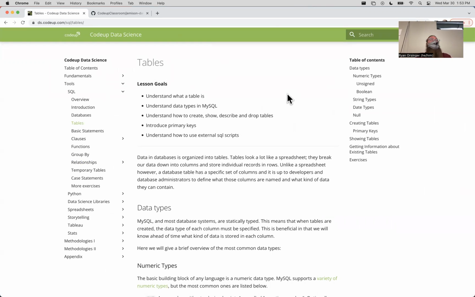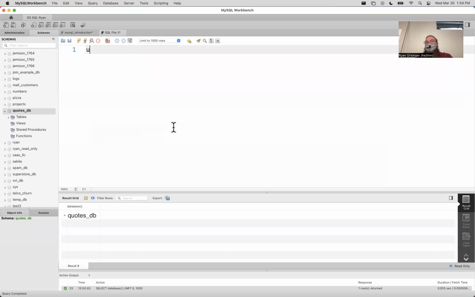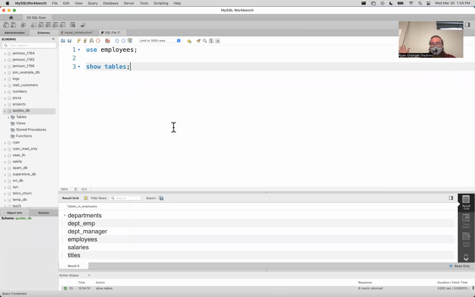Databases are containers for tables. That's the whole point of a database, to hold tables, and each database holds tables that are related. So when I use the employees database, an example human resources database, and I show the tables on it, all of these 6, 7 tables or whatever, they're all related to each other. They're supposed to be.